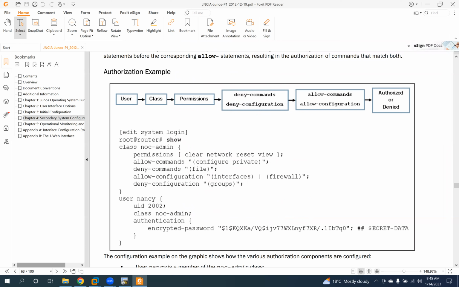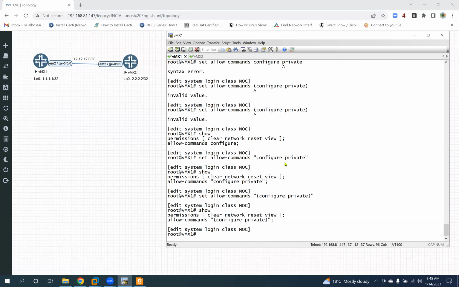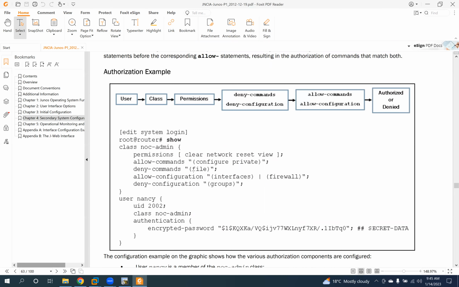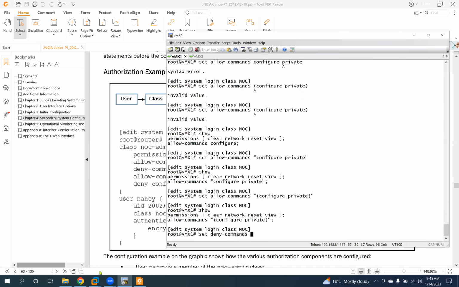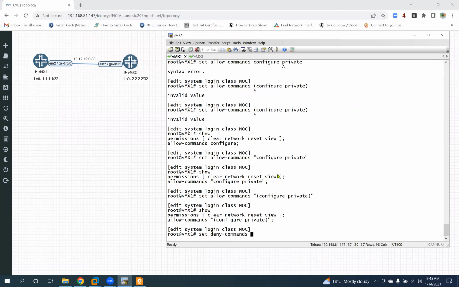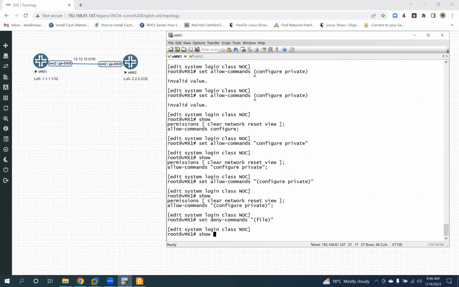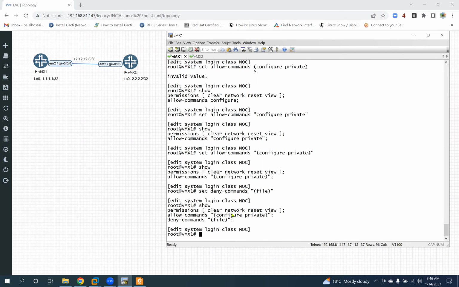Deny commands, you can do with file. You can open a file or write a file like this. So deny commands, set deny commands. What is this? Deny commands here file. So in a similar way, single quote, bracket, then let's say file. So this is the deny commands.